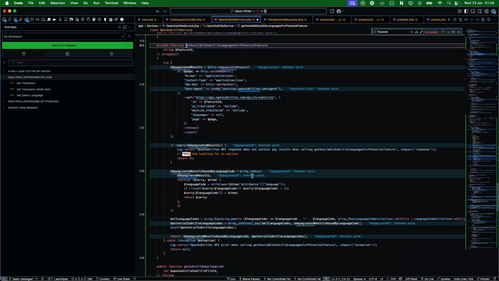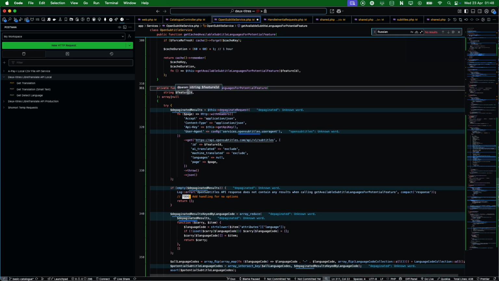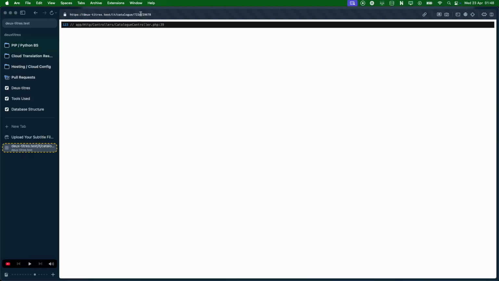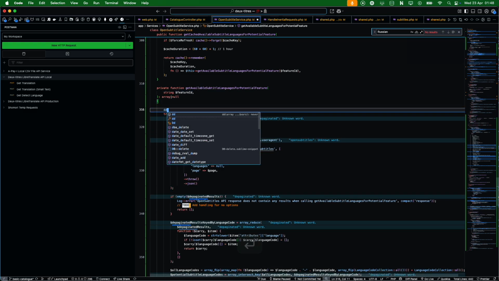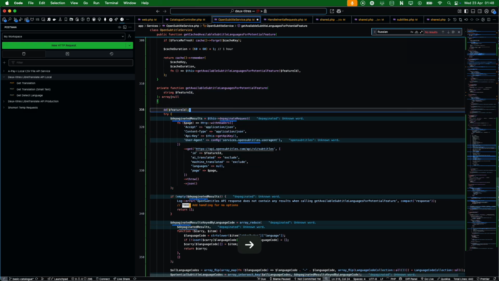Now, what are we storing in the cache? We take a feature ID, which is this here. In the case of a TV show, this is the feature ID of the TV series. This is the feature ID of the TV series episode, which we selected. Feature ID.